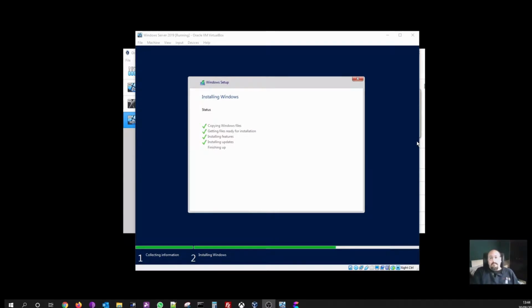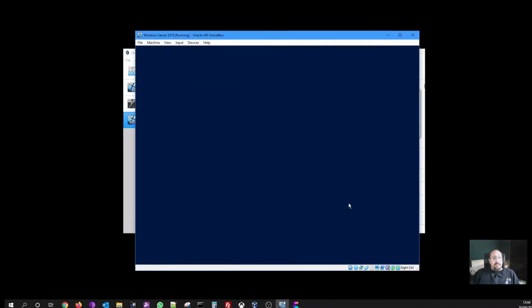So that took about half an hour to get to this point where it has installed all the core installation files for Windows 2019, the basic features, the basic updates, and now the installation is just finishing up. So essentially, as you can see now, it's going to restart. So we can wait, or let's click restart now.